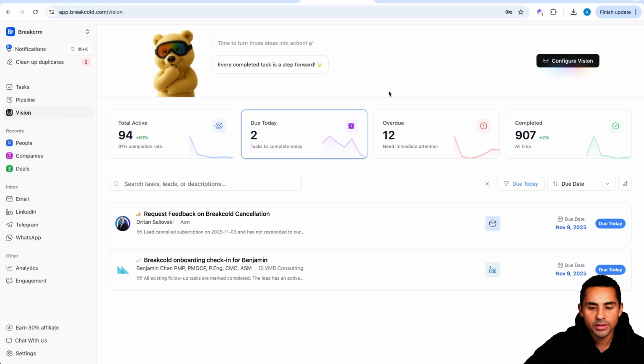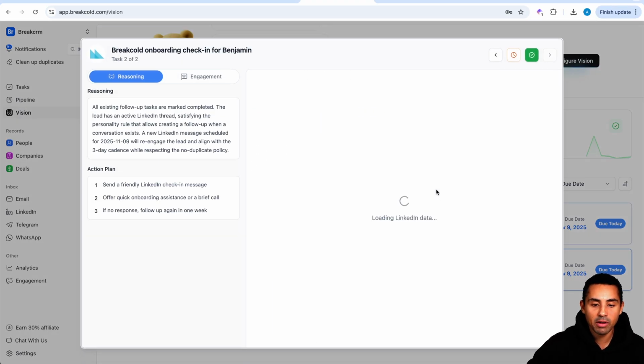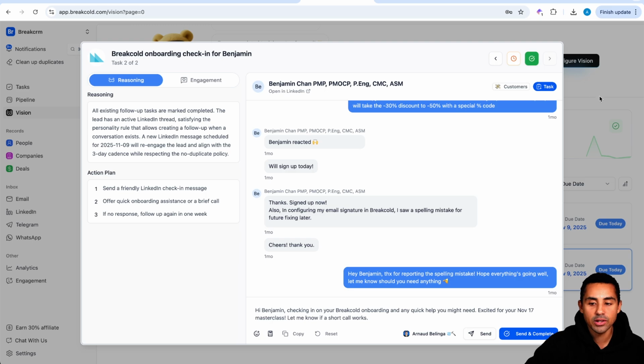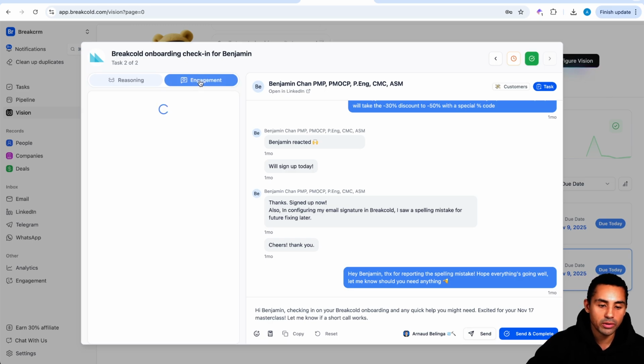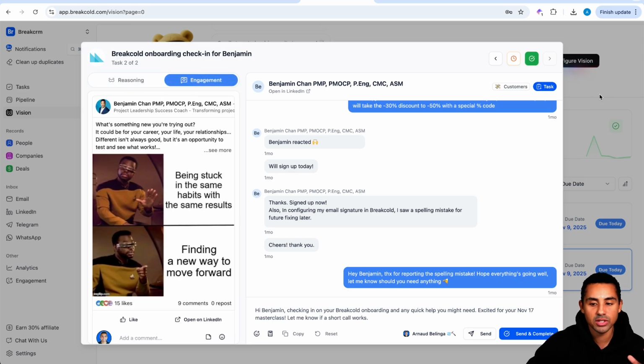All right, guys, so the first thing I need to explain is what is the purpose of Breakcold Vision. When it comes to Breakcold Vision, there are essentially 3 different purposes. The first purpose is to automatically create your tasks so that you never miss a follow-up with your leads. The goal is that you just show up on the dashboard and you're told what you need to do. From there, it puts you directly in the right email thread or the right LinkedIn thread, and you just execute. You can be super productive with your leads.